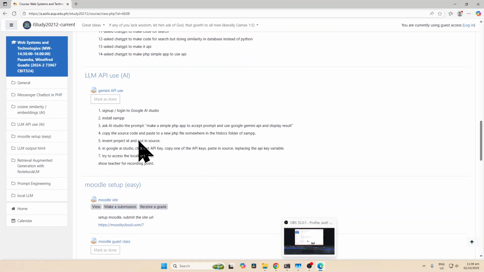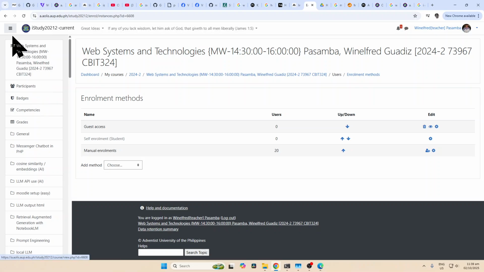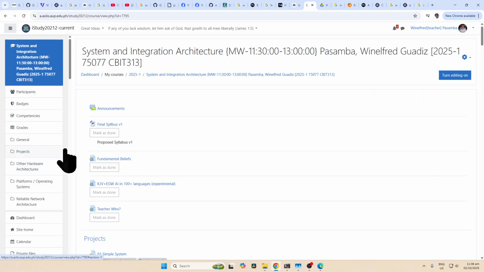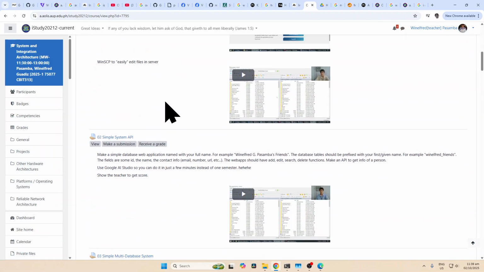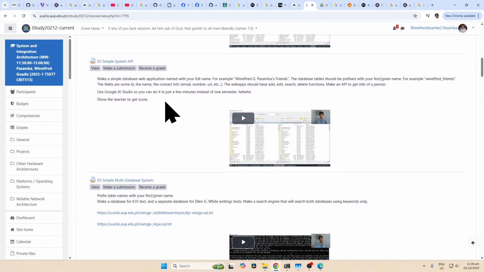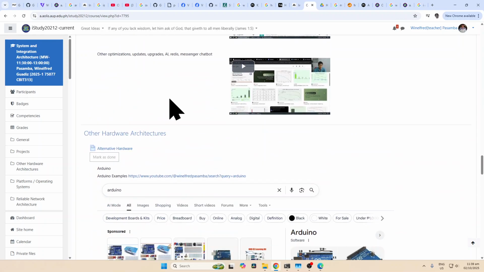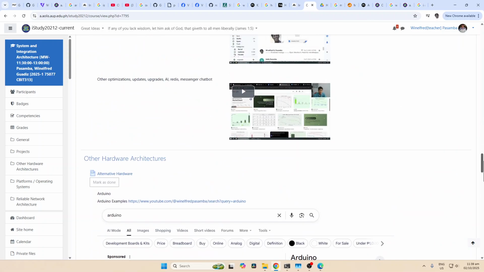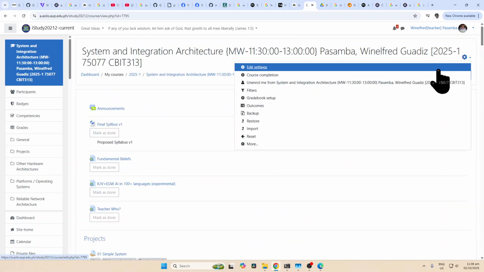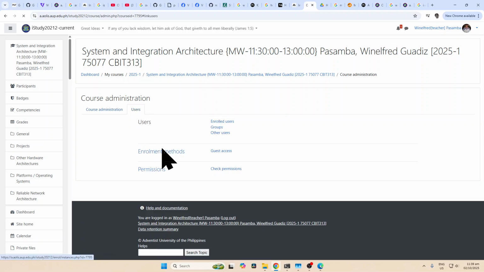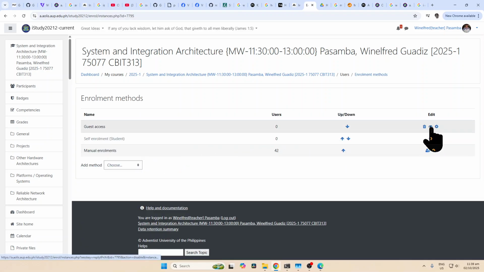Okay, another example. Let's find another class, this one, because I like to show how AI has changed programming in 2025. So I just go to the top here, more users, enrollment methods, and it's enabled.